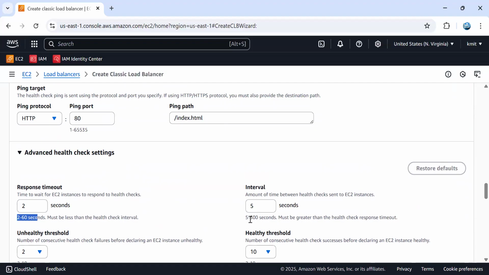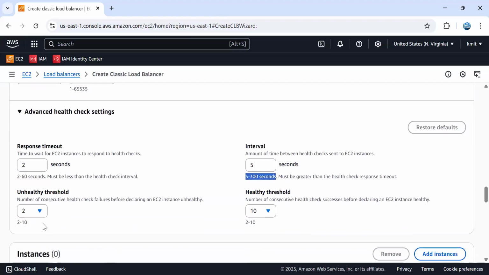What is the frequency at which you are checking that health check? 5 seconds to 300 seconds. Every 5 seconds, it will go and check the health of my EC2 instances. Unhealthy: if there are two consecutive health checks where I find my EC2 instance is dead, it means it is unhealthy.